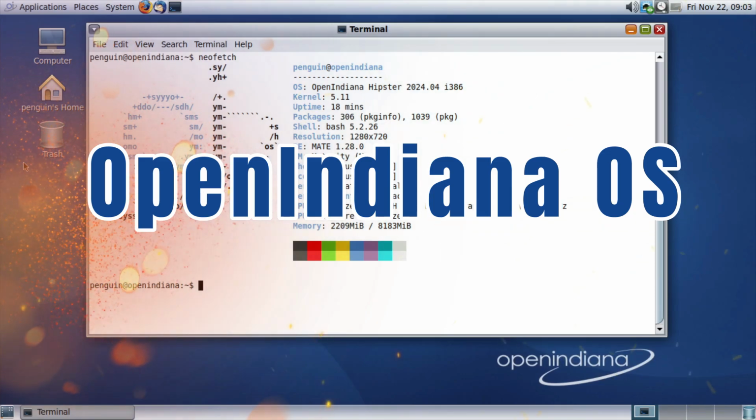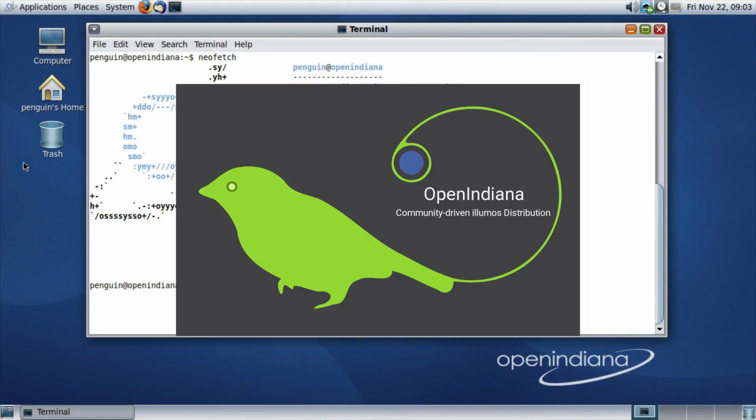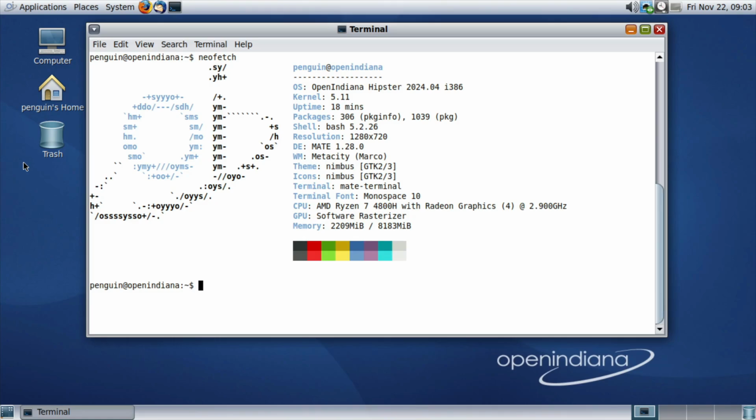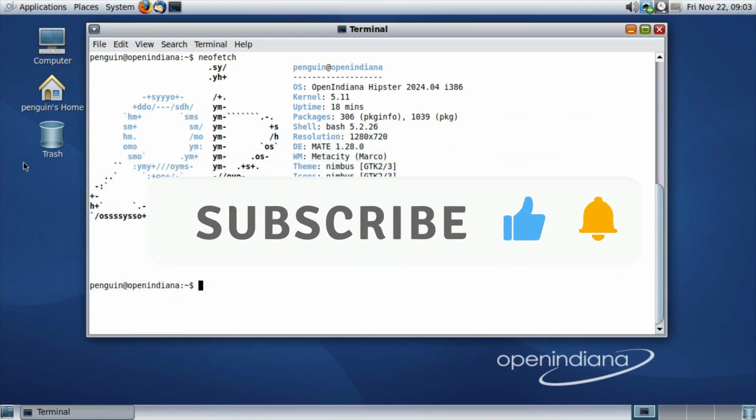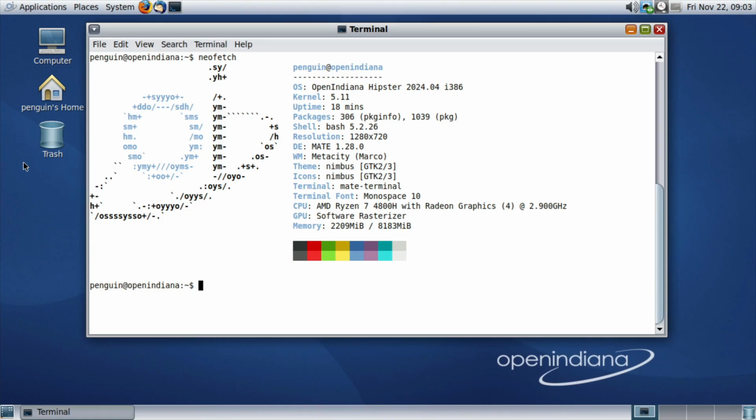Today we are diving into OpenIndiana Hipster, a community-driven distribution based on the Illumos operating system. If you have ever been curious about its history, how it relates to Solaris OS, or how to perform basic administration tasks like managing accounts, software, and ZFS, then this video is for you.